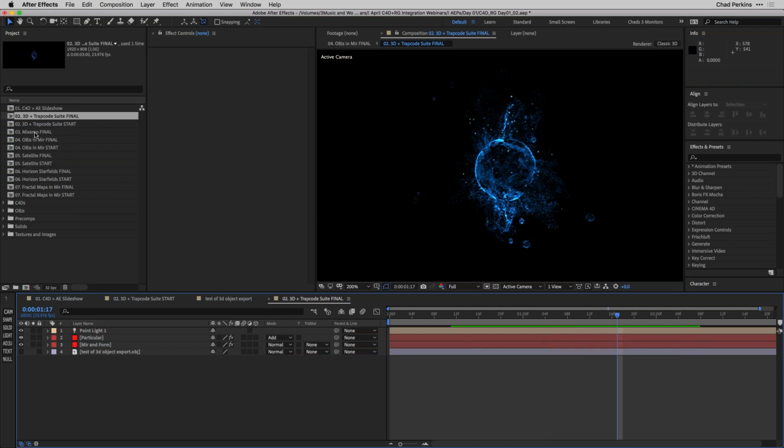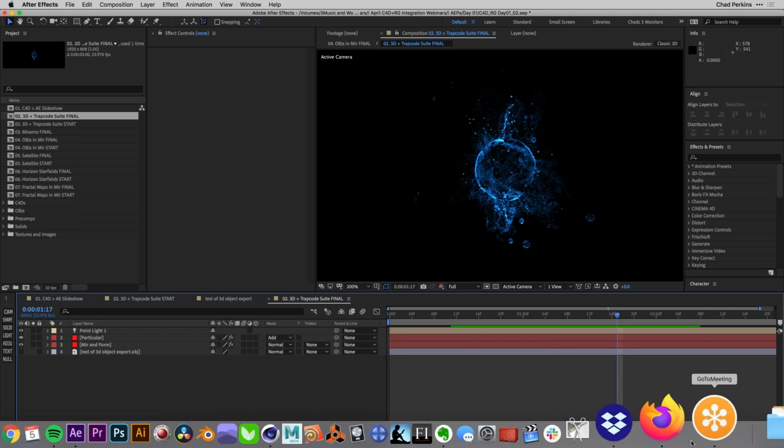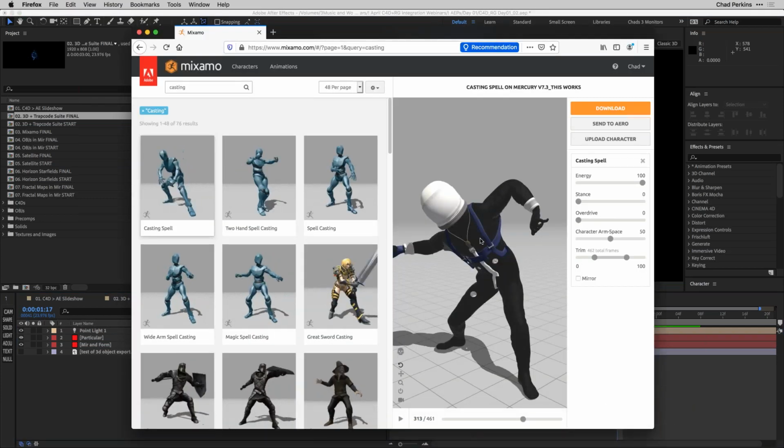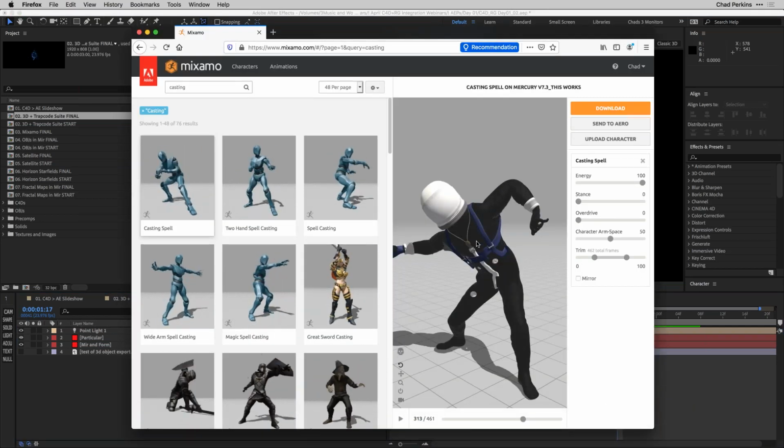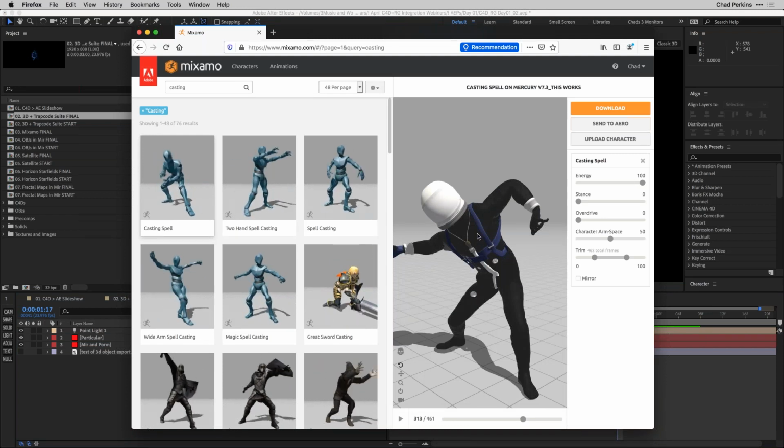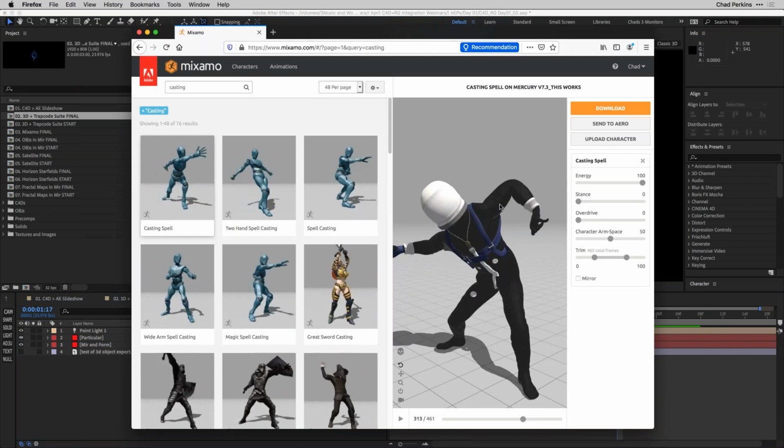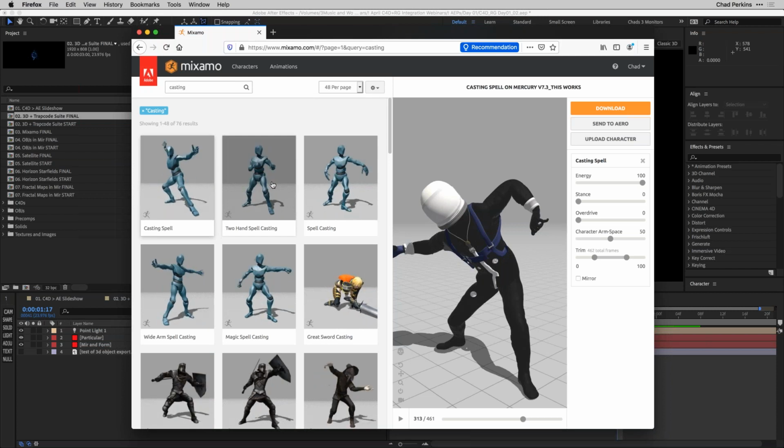Okay, let's move on. I want to talk about Mixamo here a little bit. Mixamo is this tool that you can upload a 3D model to, and then it can rig it for you automatically, and then you could apply one of these poses or whatever.